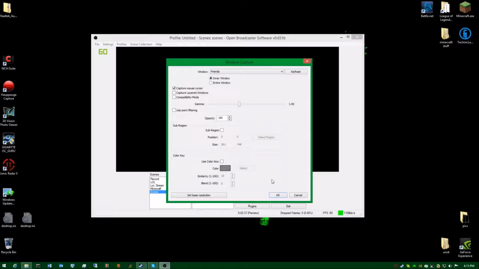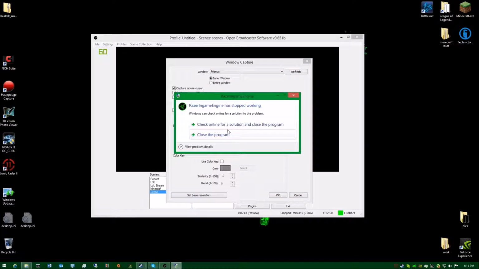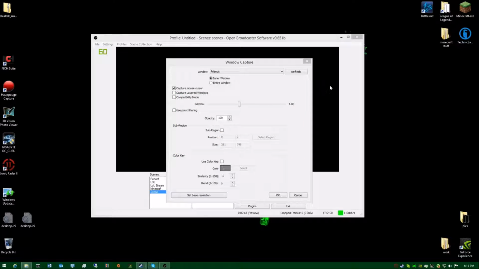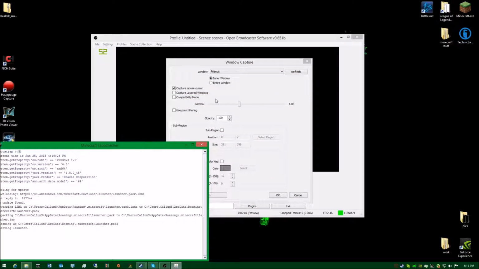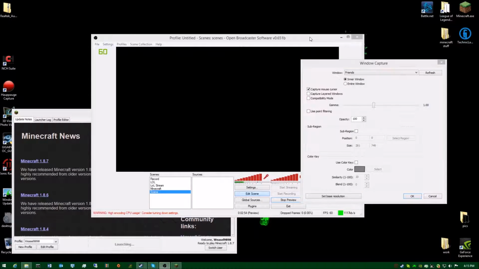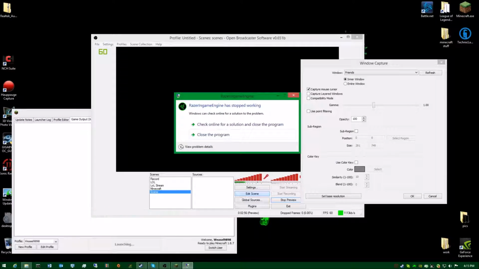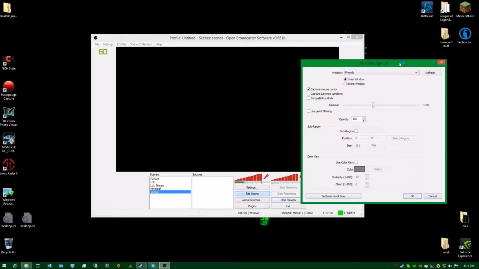Say you want to do Minecraft. Let's go Minecraft, boot it up. I don't even know why that's crashing. Start it up, have it launch. It's kind of slow. Okay, it's using a lot of CPU because I'm running so many things at once. All right, so that's opening.